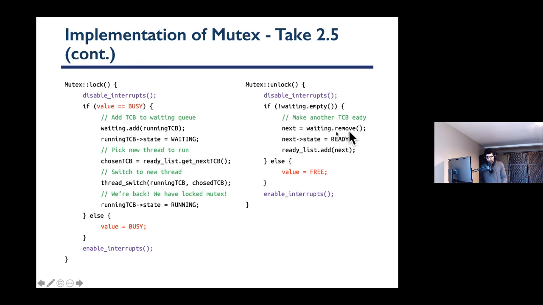So you remove the one that you want to wake up from the waiting. You make their state ready. This is important. You're not going to make them run right away. This is something that we always ask in the quizzes, and people sometimes make mistakes. So we're not going to run them right away. We just make them ready and put them in the ready list. So at some point, they will be scheduled. And whenever they get scheduled, they start running from here.